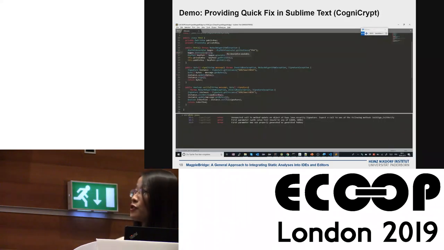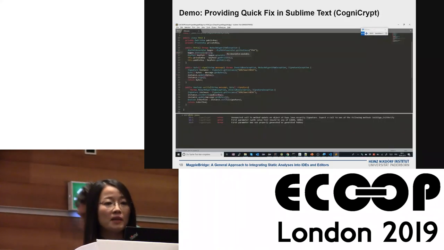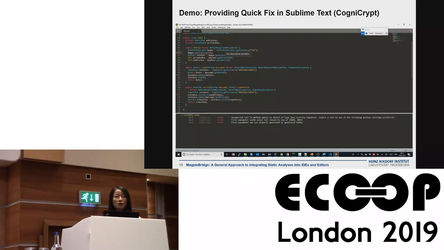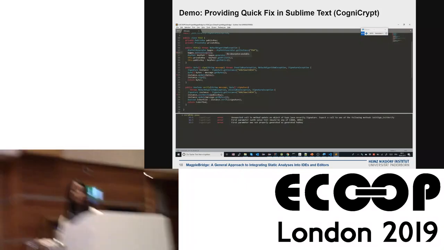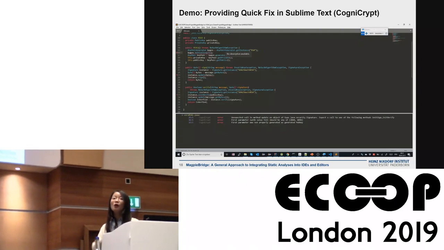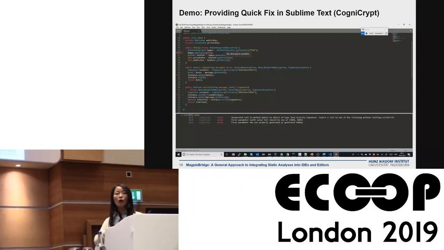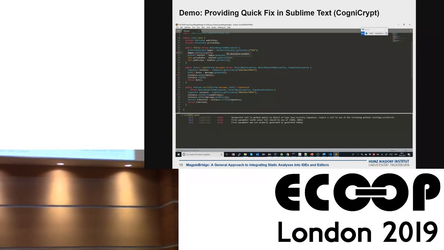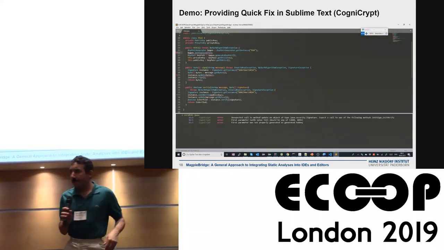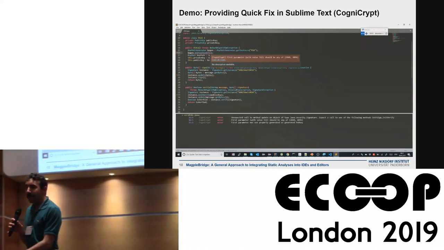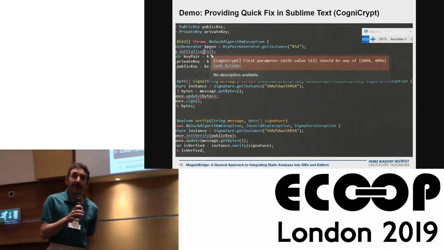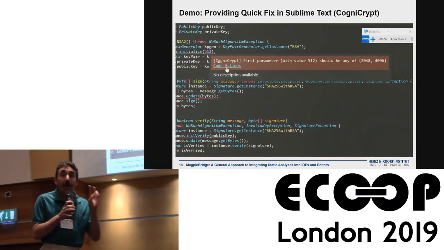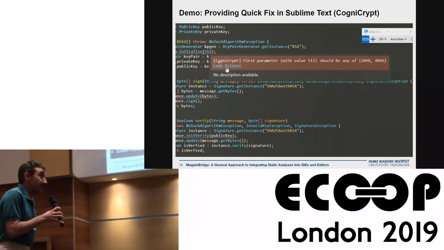So I have introduced to you the main idea of MagpieBridge. Next, Julian will show you a few integrations we have done with MagpieBridge for different analyses across multiple languages. Thank you. The point of this work is to show how we can support a very wide range of IDEs and analyses. So we are going to try to rush through four different demonstrations as quickly as possible.